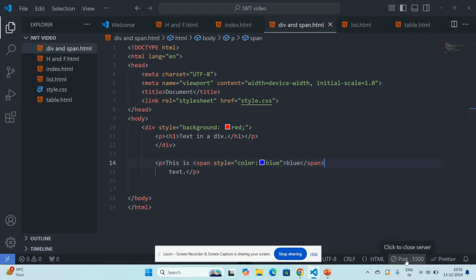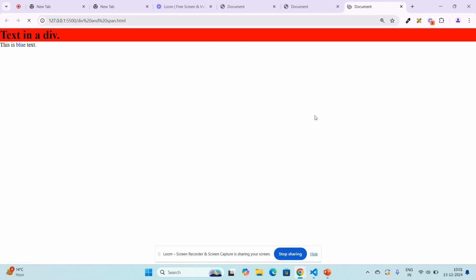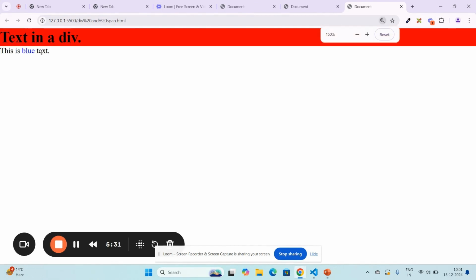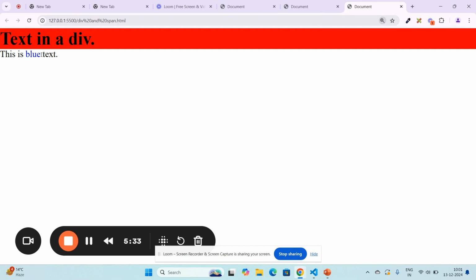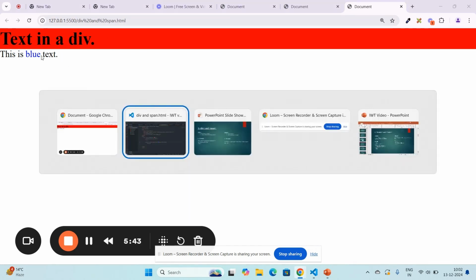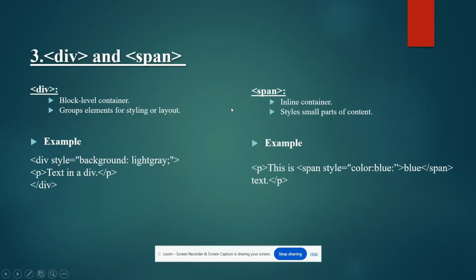So we can see that the difference between the division and span tag is that the division tag uses 100% of its width, which is represented in red, and the span tag uses only the width which is necessary. So this is the basic difference between the division tag and span tag. The span tag is used to style the small part which is required.